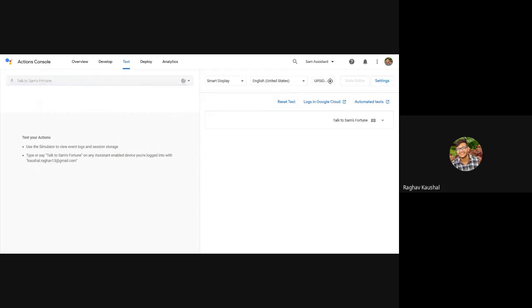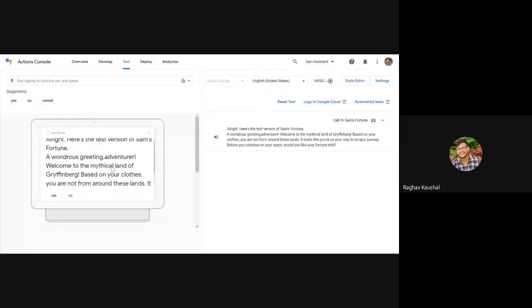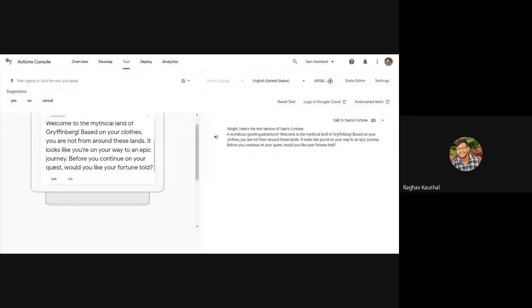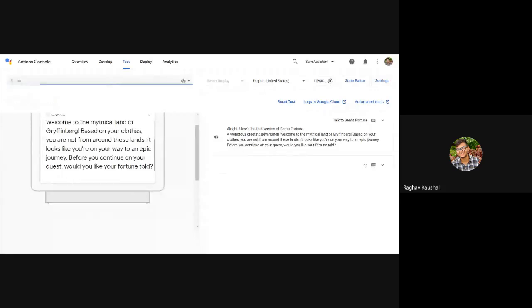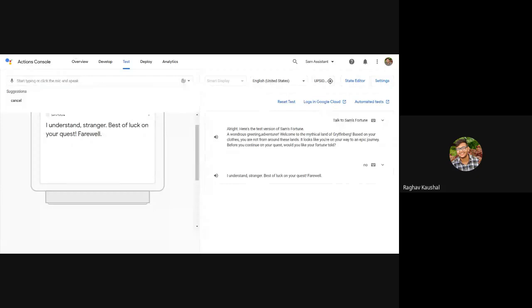Alright, here's the test version of Sam's fortune. A wondrous greeting, adventurer. Welcome to the mythical land of Griffinburg. Based on your clothes, you are not from around these lands. It looks like you're on your way to an epic journey. Before you continue on your quest, would you like your fortune told? I understand, stranger. Best of luck on your quest. Farewell. So this shows that like our no intent is working fine.